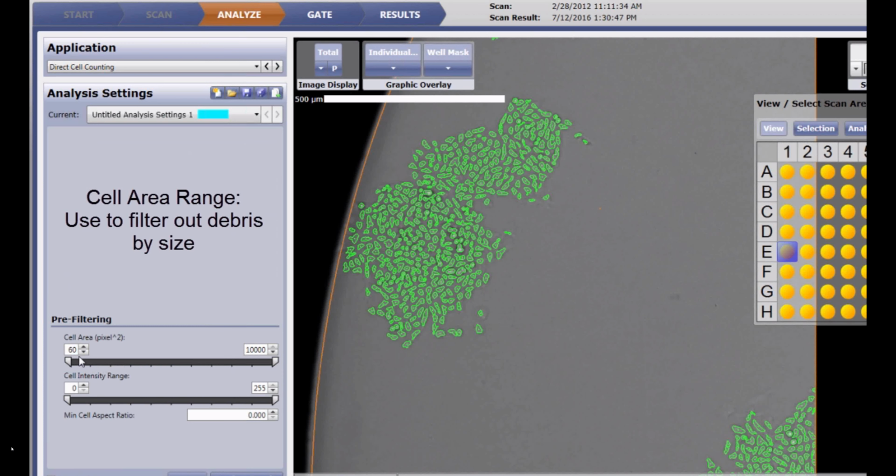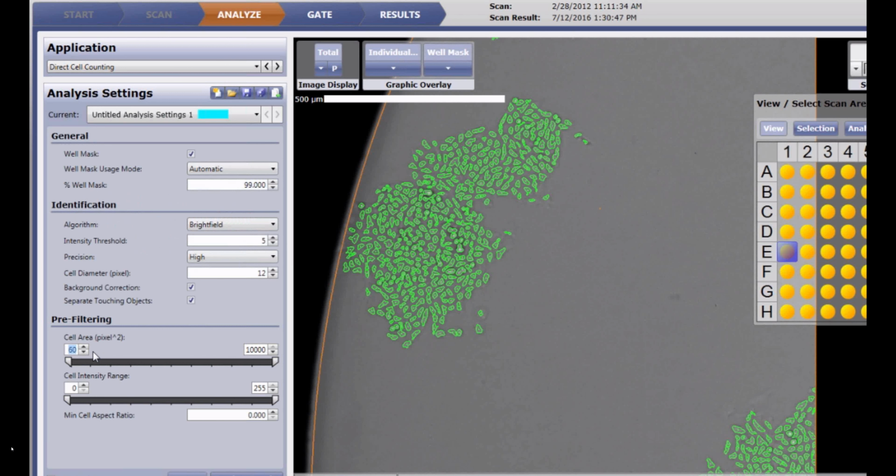I rarely set the maximum for that one. I never usually have that issue, but if you have large debris that's showing up, you can always use that as a filtering out. So by decreasing the maximum, you can eliminate large debris. So that's doing pretty good. I'm happy with this setting. Honestly, you could probably screenshot this right now. That's probably what I'll use most times for adherent cells in bright field counting.